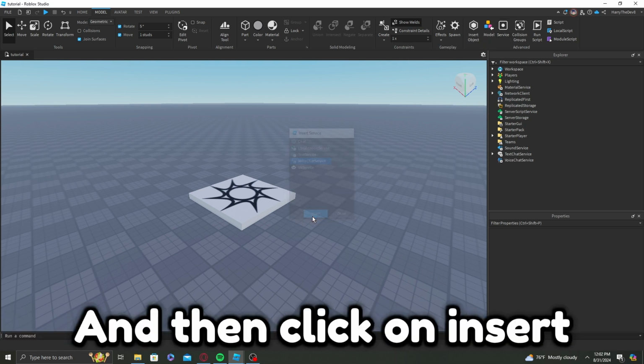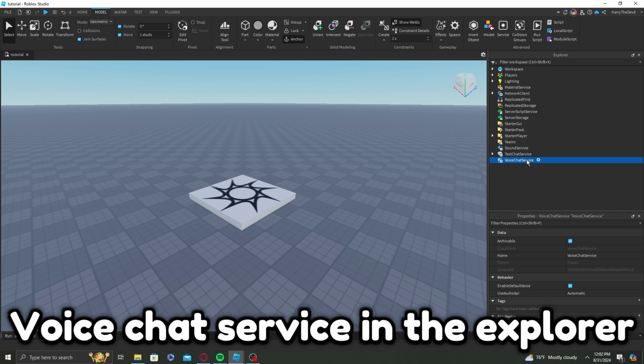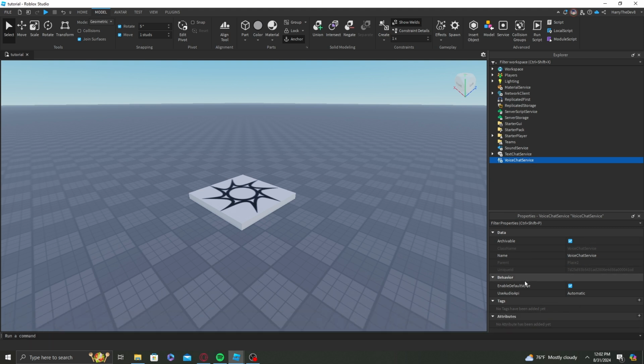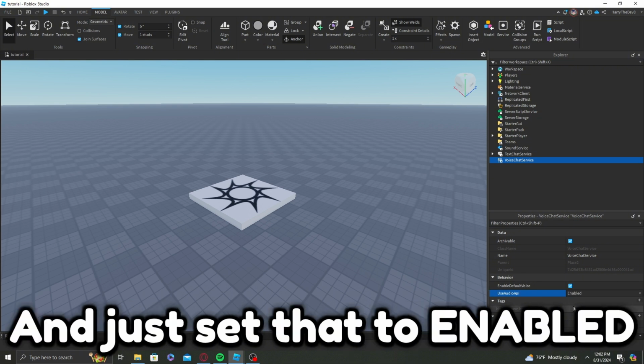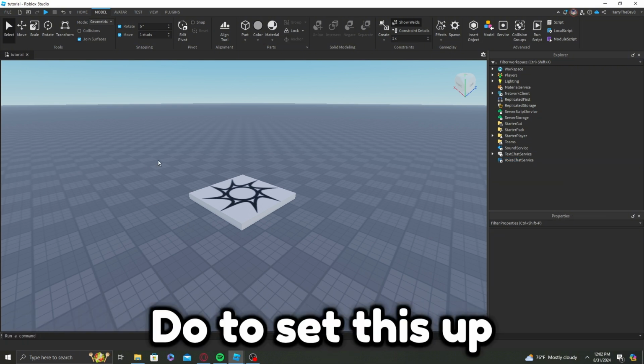and then click on Insert. After that, we're gonna head over to Voice Chat Service in the Explorer. We're gonna click on Use Audio API and just set that to Enabled. That's all you're gonna have to do to set this up.